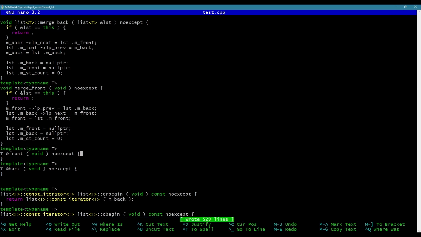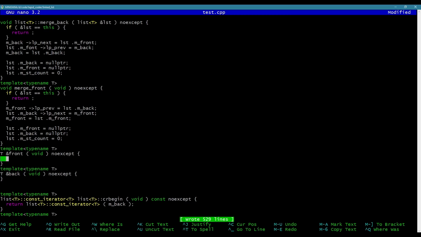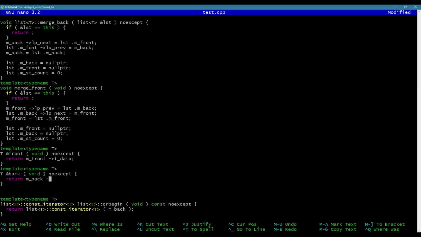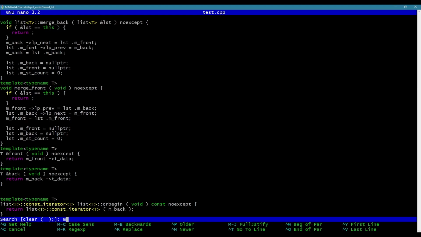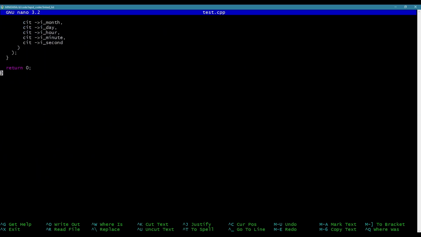Okay, that's a lot there. Two more things though. So now we're going to say return mFront's data, and here it's going to be return mBack's data. That's a lot of stuff to test. Let's go into our main function. Let's make some test cases.